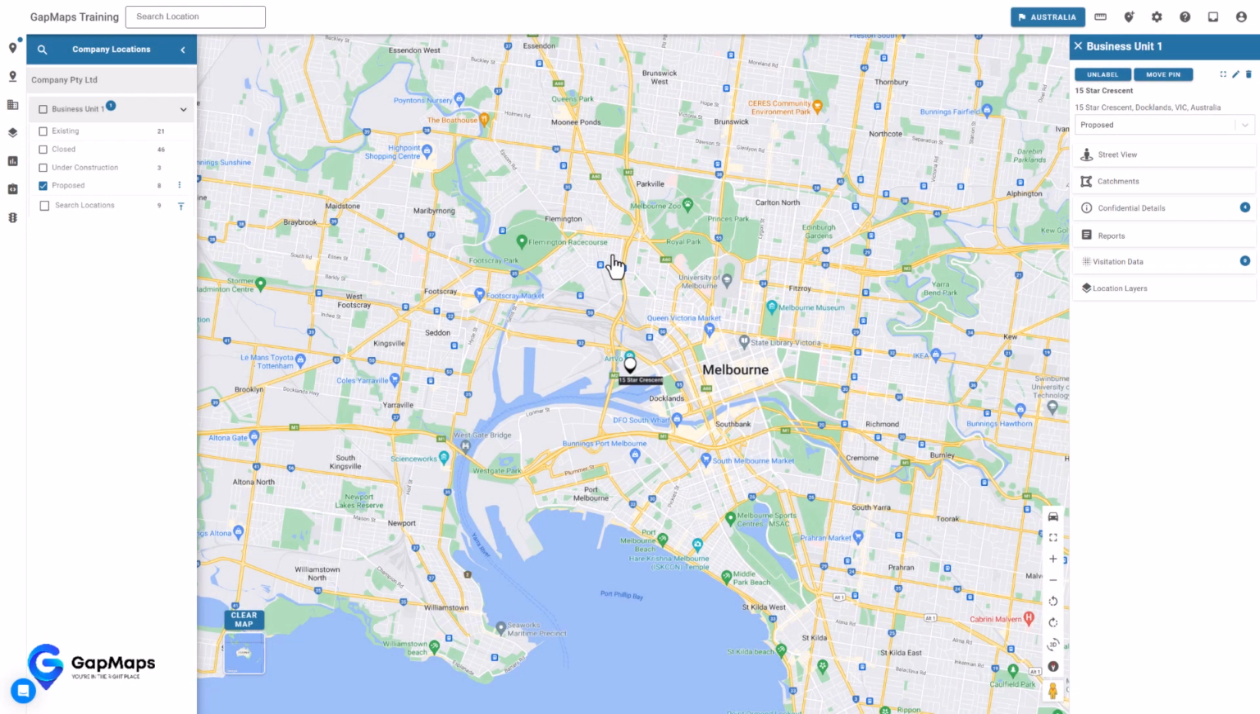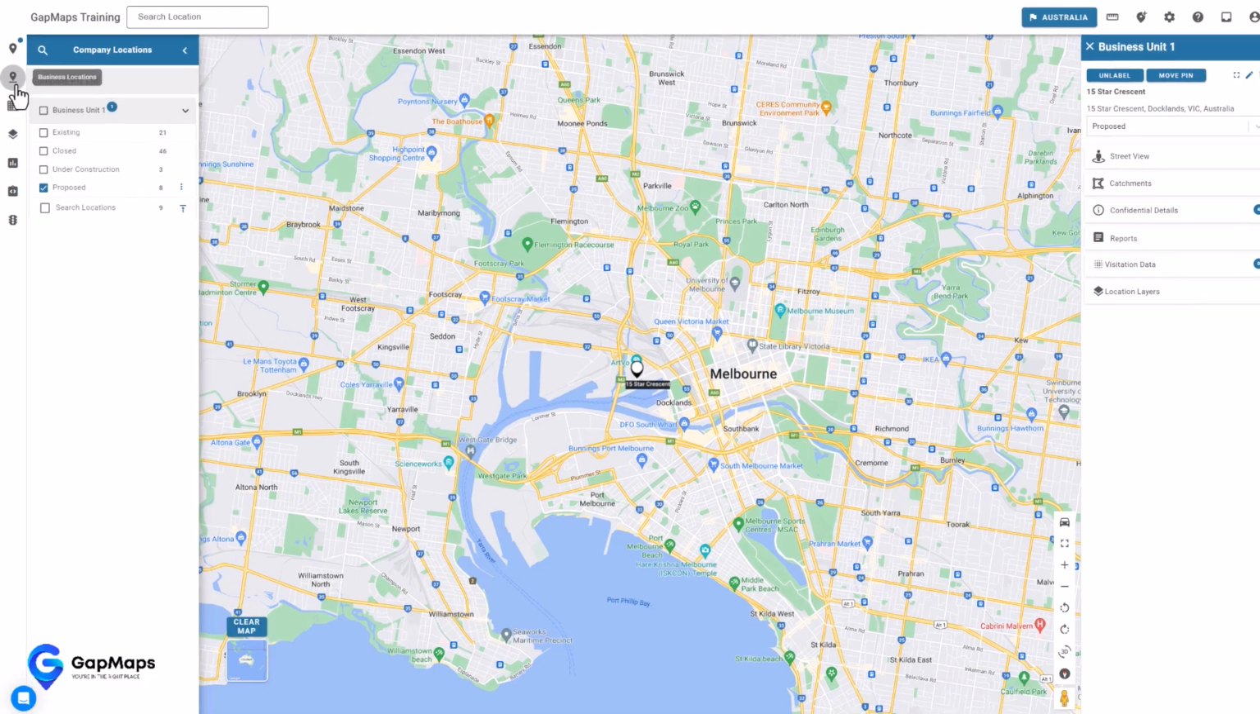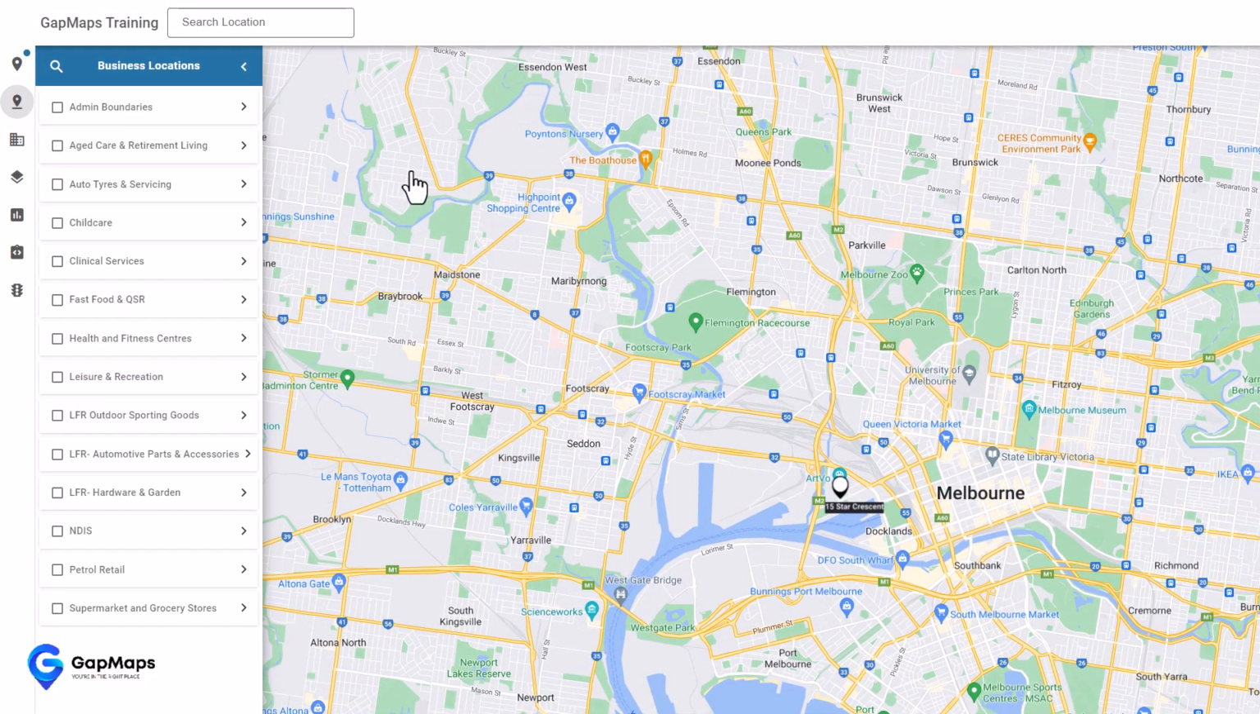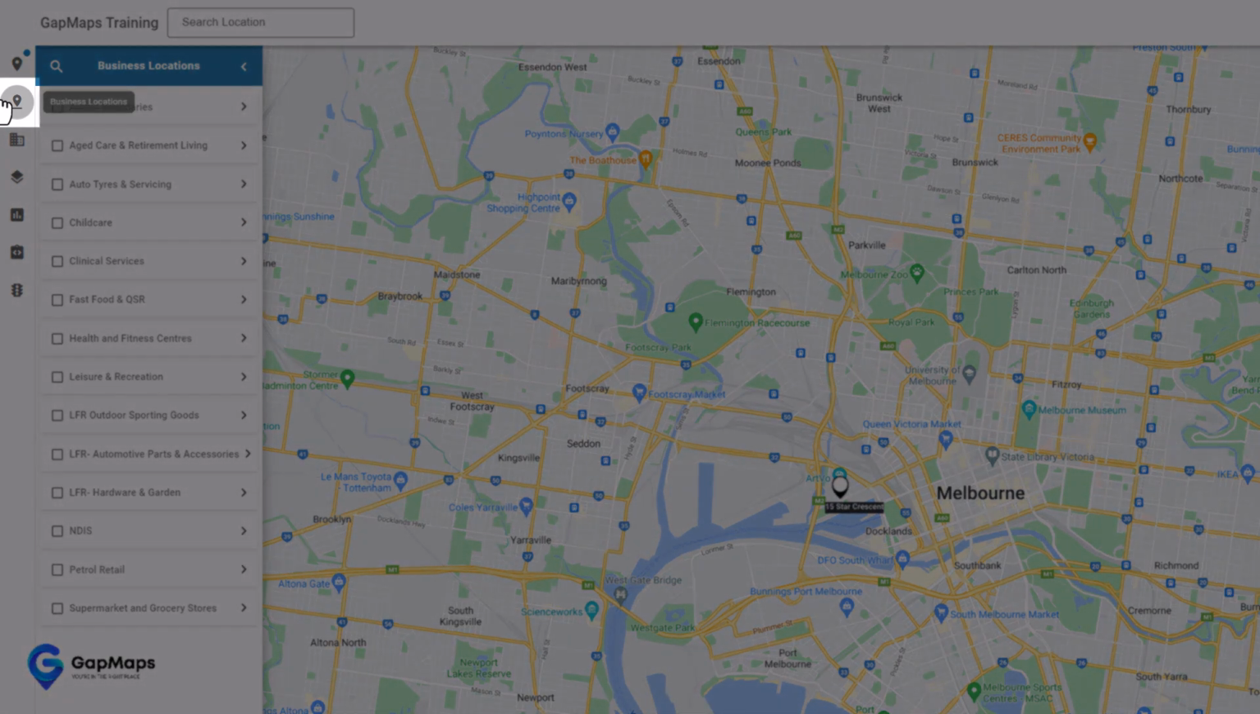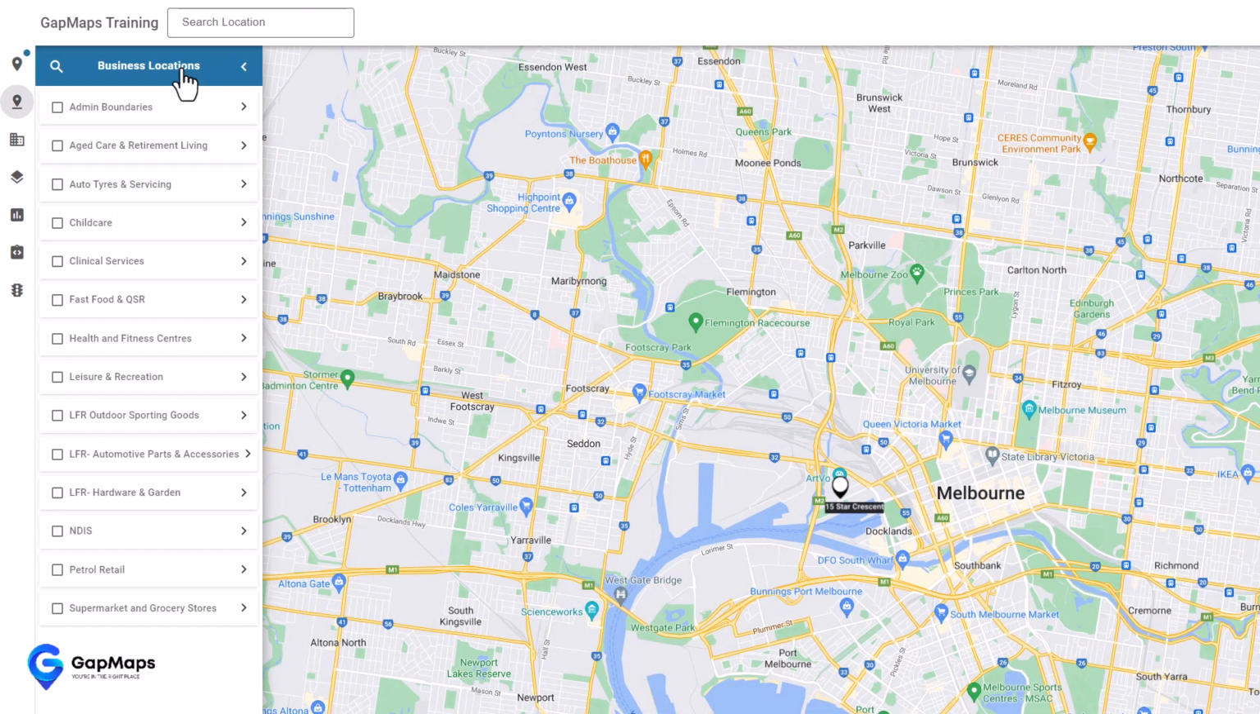The next sections that we'll be taking a look at now are business locations and generators. Business locations allow us to see points of interest and competitors on the map and is broken down into classifications. The business locations button is the second module down on the left-hand side of the screen, and once that's open, you can select the classification you'd like to see on the map. In this case, we'll use childcare.